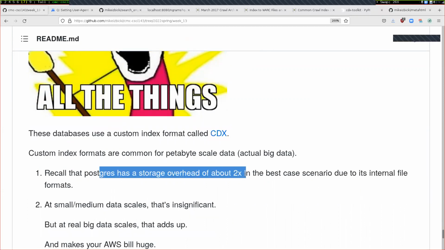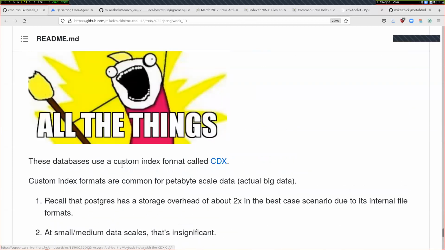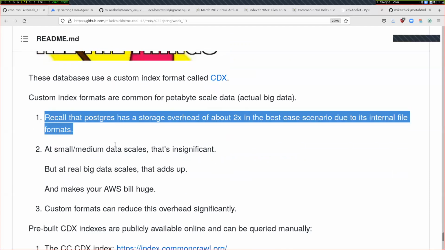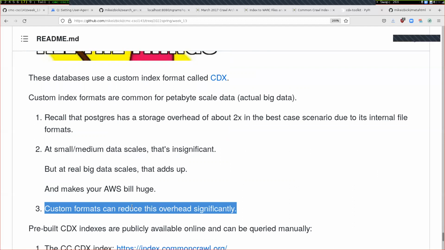Again, Postgres has storage overhead of about 2 times due to those internal file format issues that we talked about. For the vast majority of data sets, anything less than, say, 100 terabytes, so anything that probably any of us are going to be working on, that is not a big deal at all. But for something like the Internet Archive, where your database is in the hundreds of petabytes, or like Google and Facebook, with exabytes of data, that'll matter. At big data scales, that 2 times factor really adds up, and that'll make your AWS bill way too big. That's why people use these custom formats on these exceptionally large data sets.